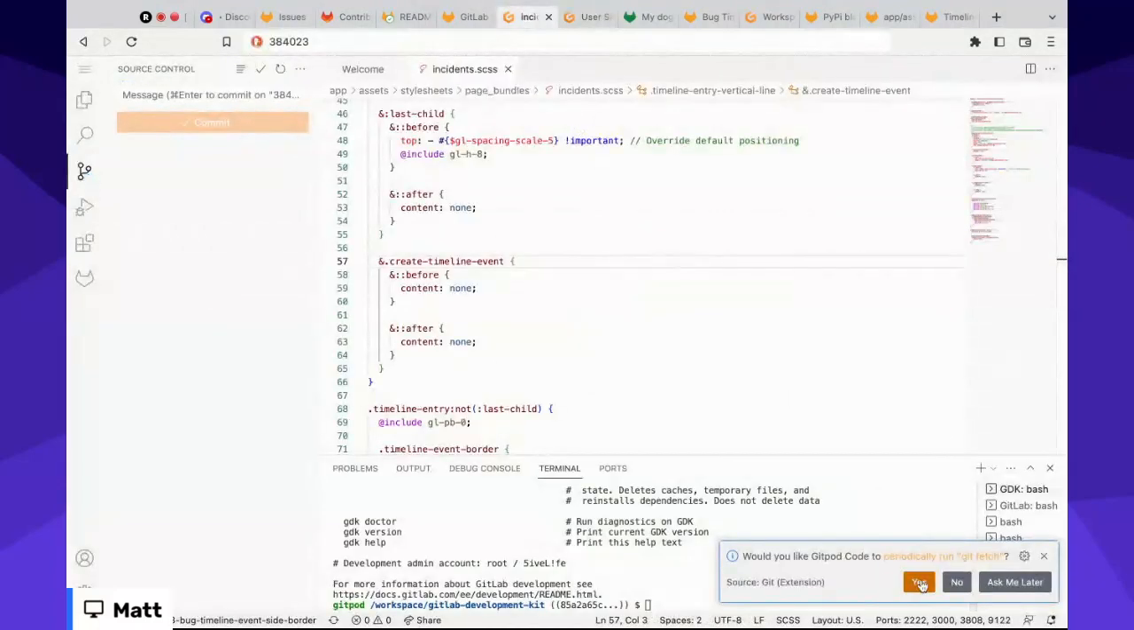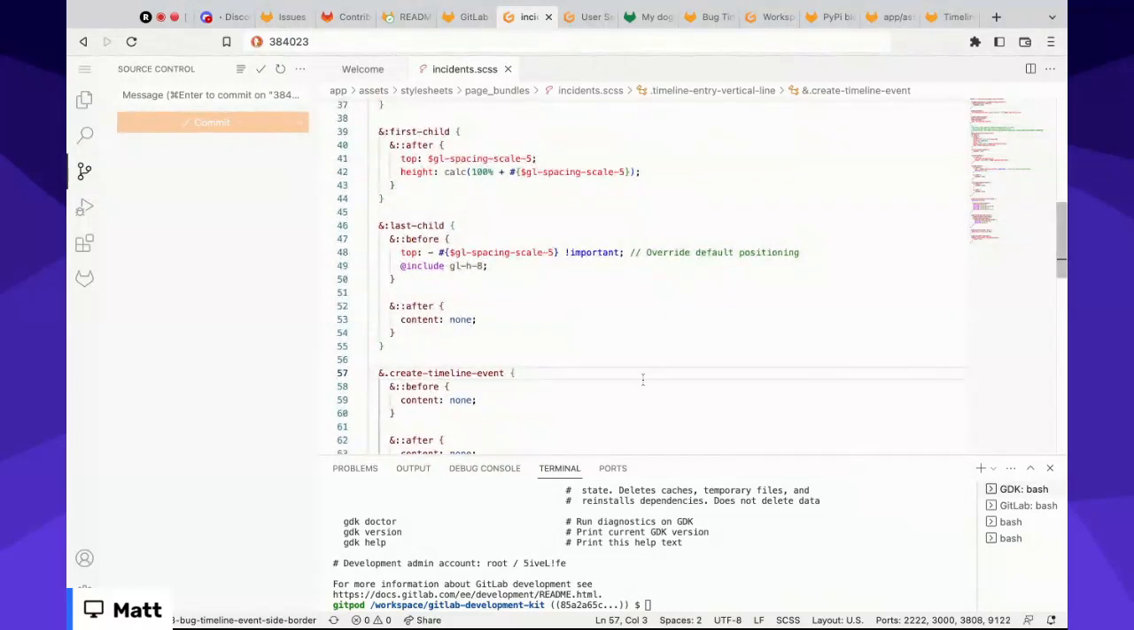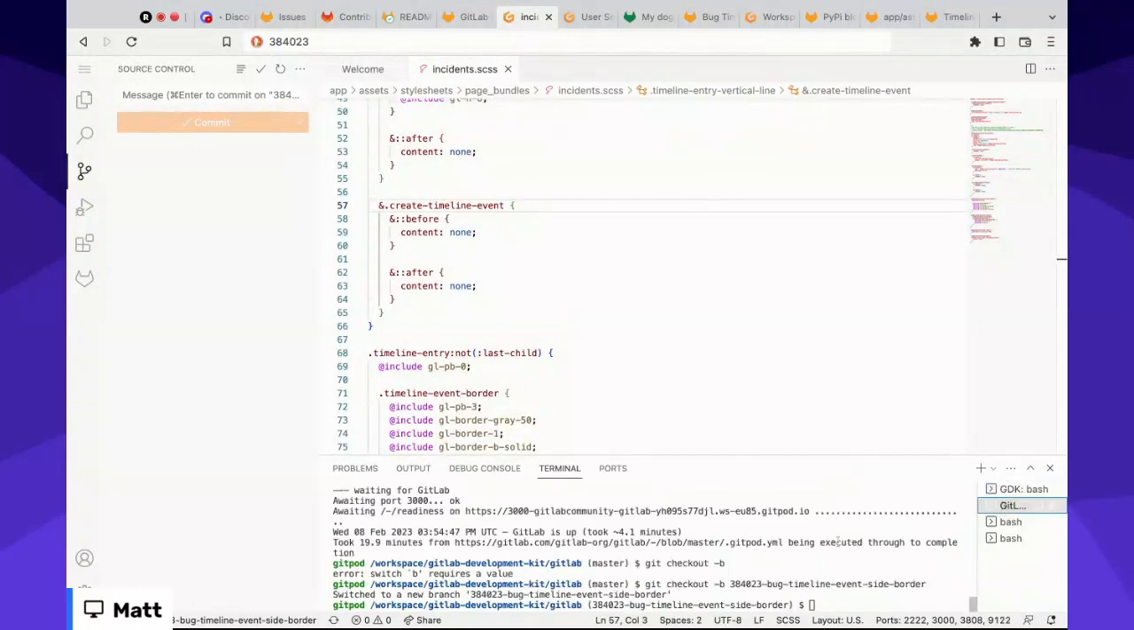Do we want GitPod code to periodically run fetch? No, you can if you want, but that's fine. I'd rather do that manually. Sweet. All right. So it doesn't give us the option to automatically publish, so we'll just do it in the terminal. In the terminal, this one is in the folder GitLab development kit. Yeah, exactly. Perfect.